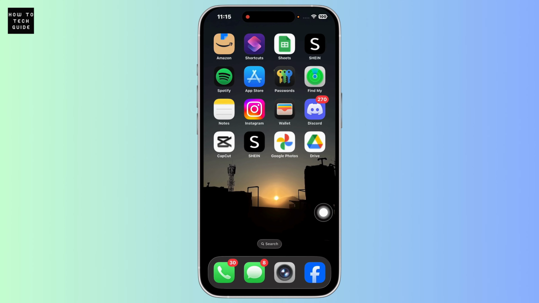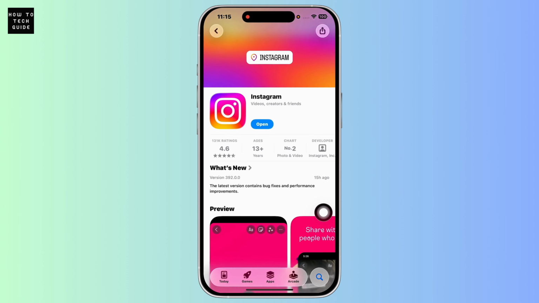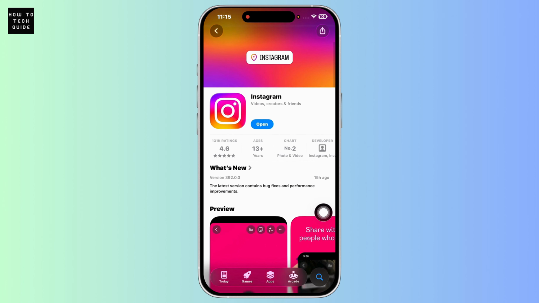Can't find repost option on Instagram? Here's how to fix it. First, you'll need to update your Instagram. So, launch your App Store or Play Store. Now, search for the app Instagram. Once the app appears, if you find the option of update, click on it and update the app to its latest version. With this, the option might be available.